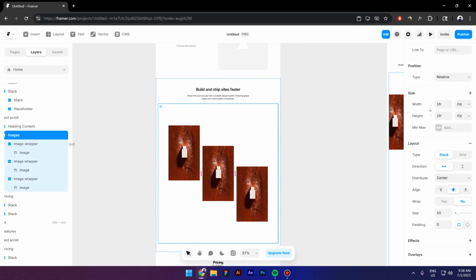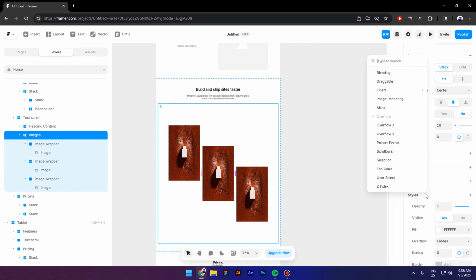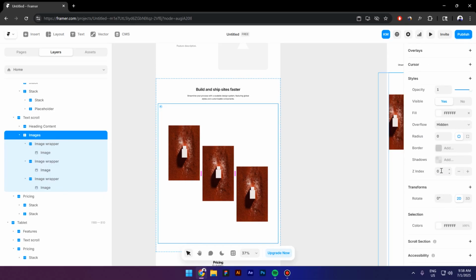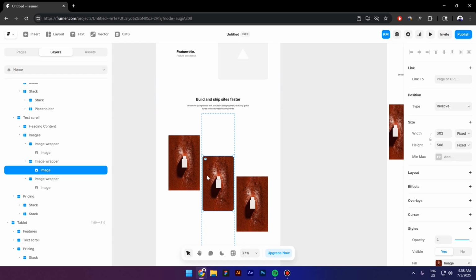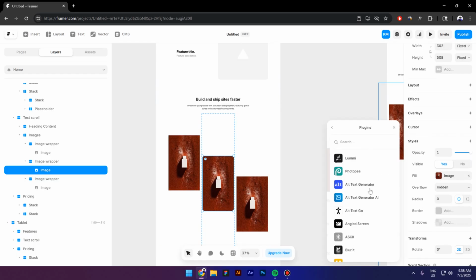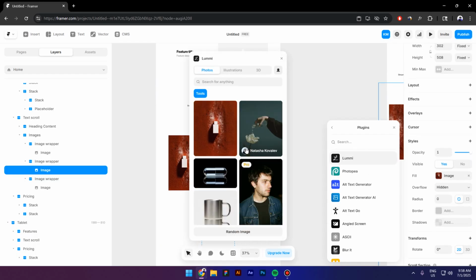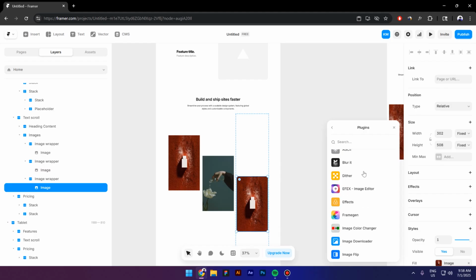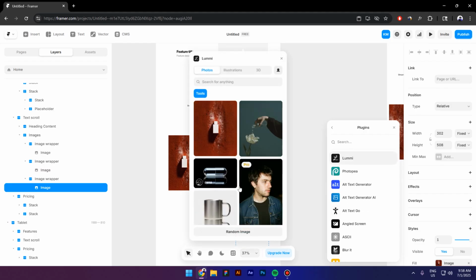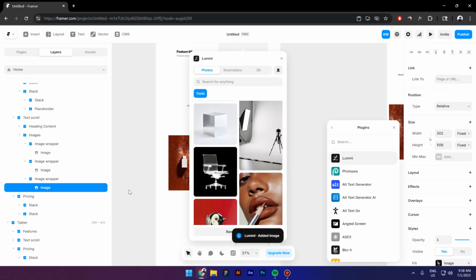I will select the images, then go to styles, z-index, and put a z-index of 3 maybe. Now let's select the second image and I will change it with something else. Select the third image and let's pick this one.